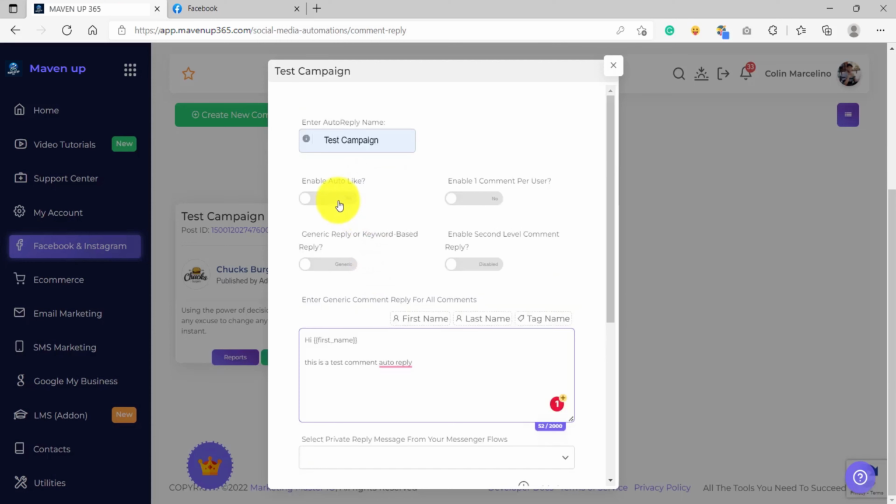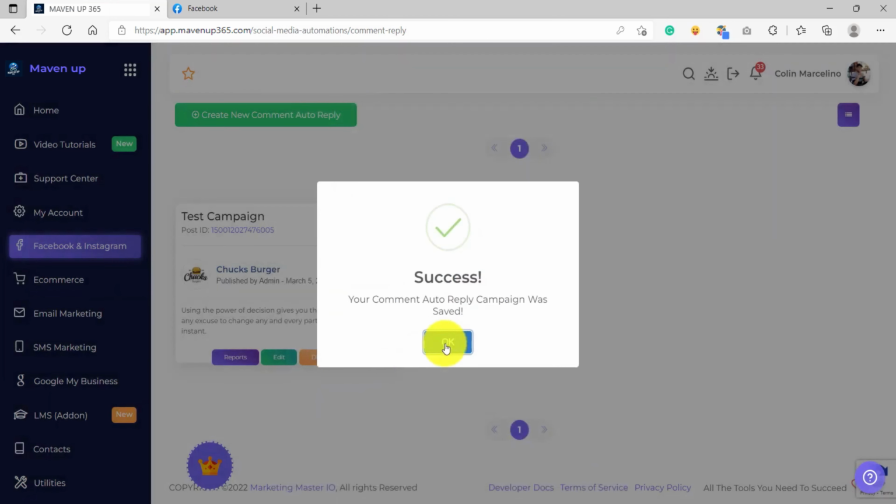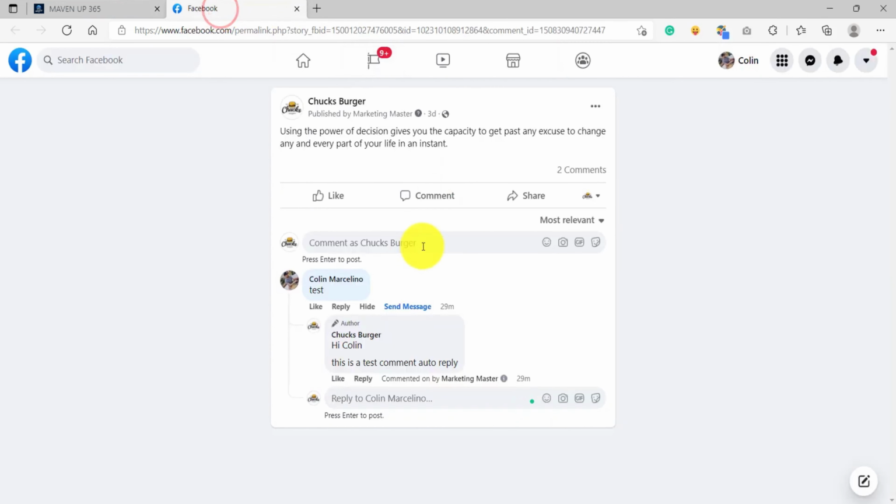Now let's test what the enable auto like feature does. What I'm going to do is enable this feature and then confirm the changes. After that, let's go to the Facebook post for this comment auto reply campaign and do our test.